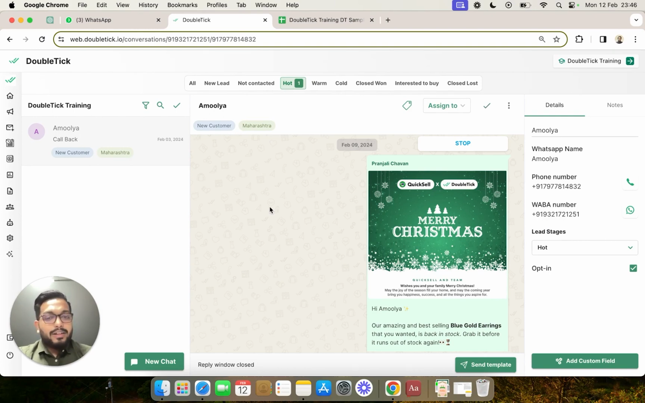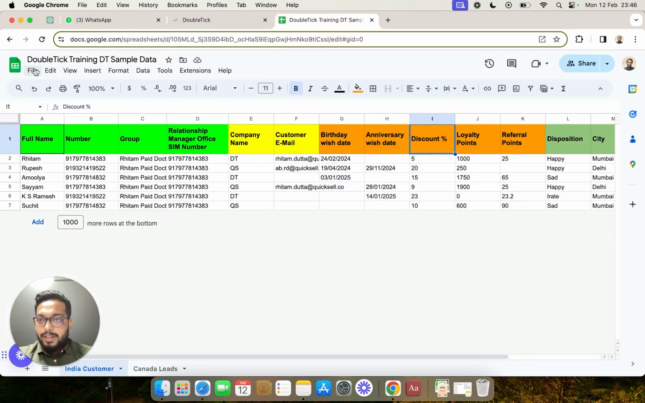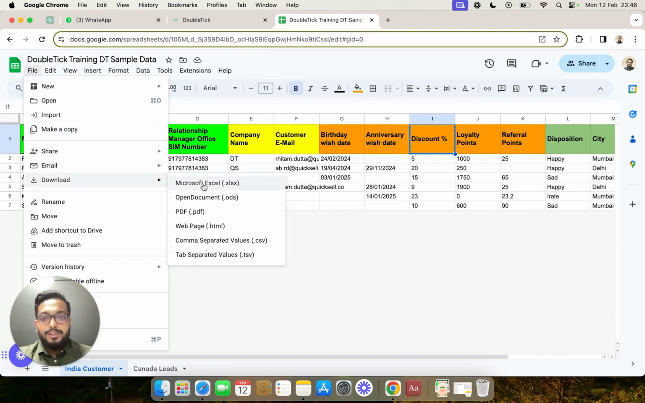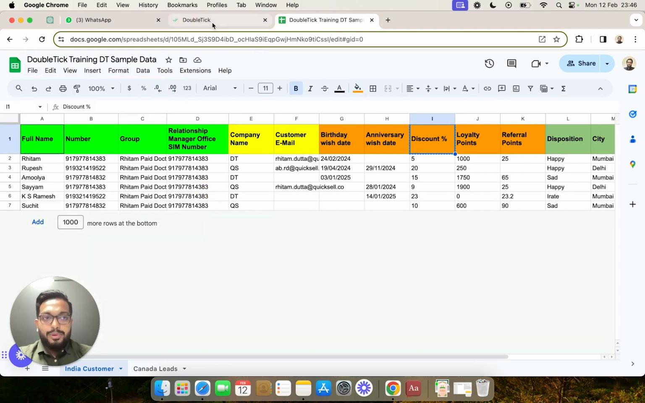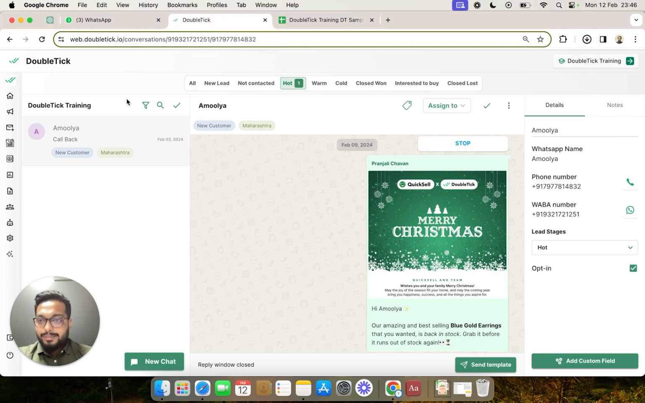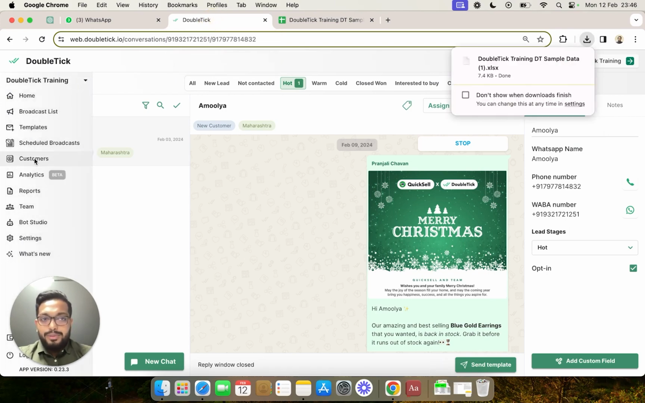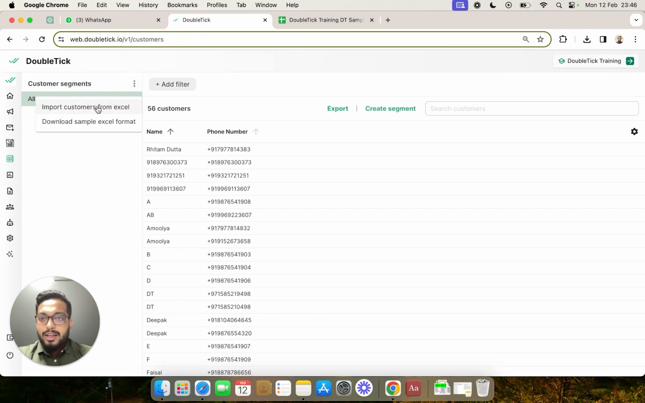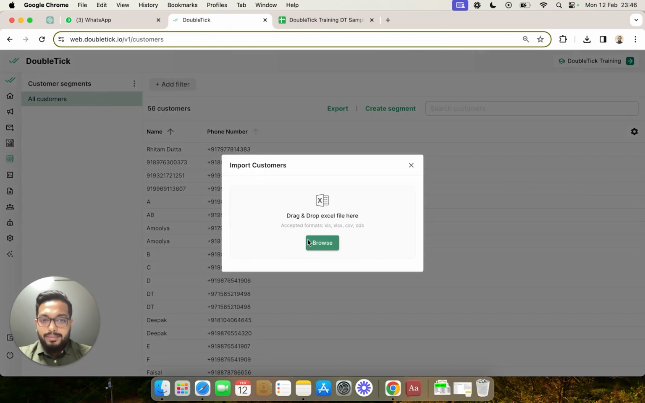Now that we have created our custom field, we can download our Google Sheet in form of Excel and head over to the customer section where I'll show you how to import this particular data. So we'll head over now to the customer section. We'll click on the three dots and import customer from Excel. Here we are going to select the Excel file.